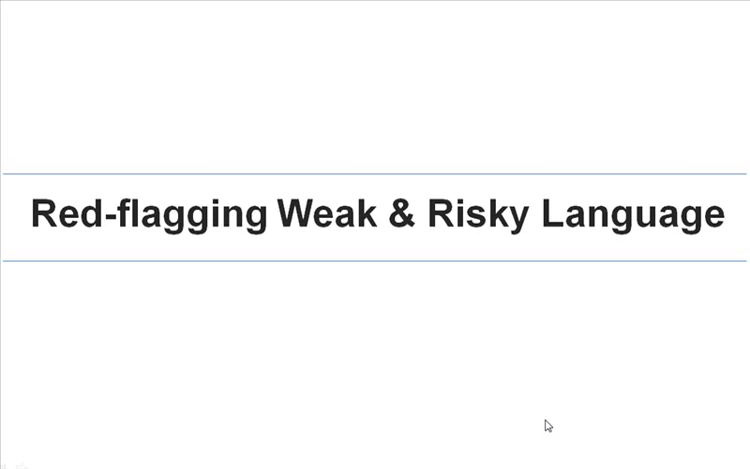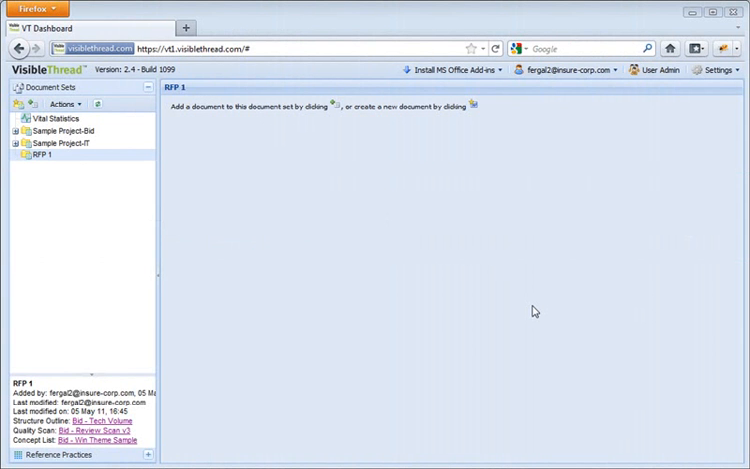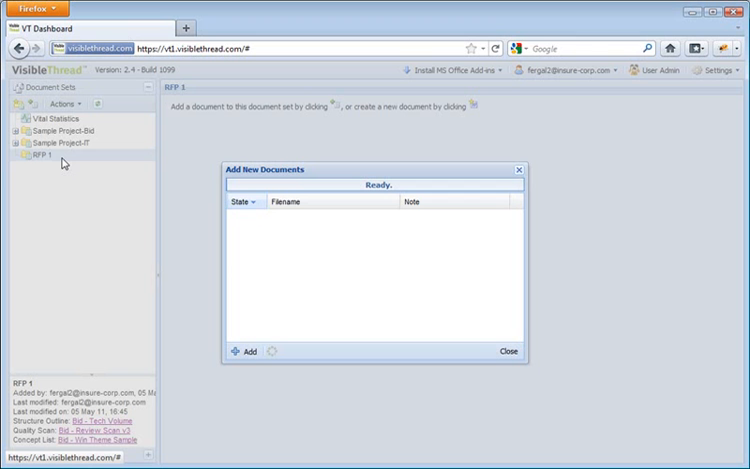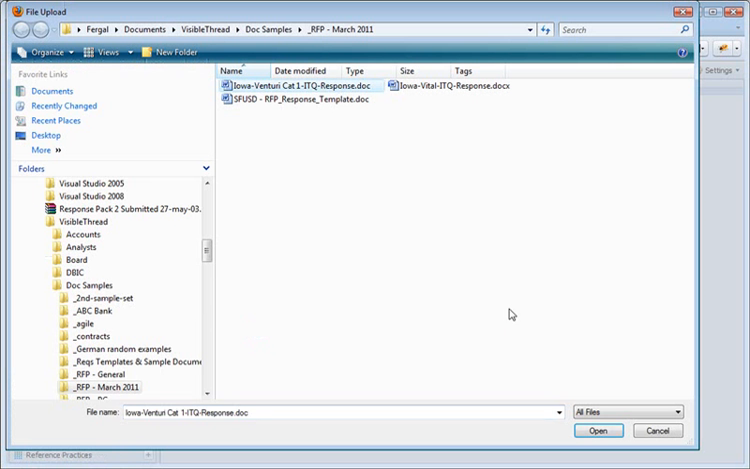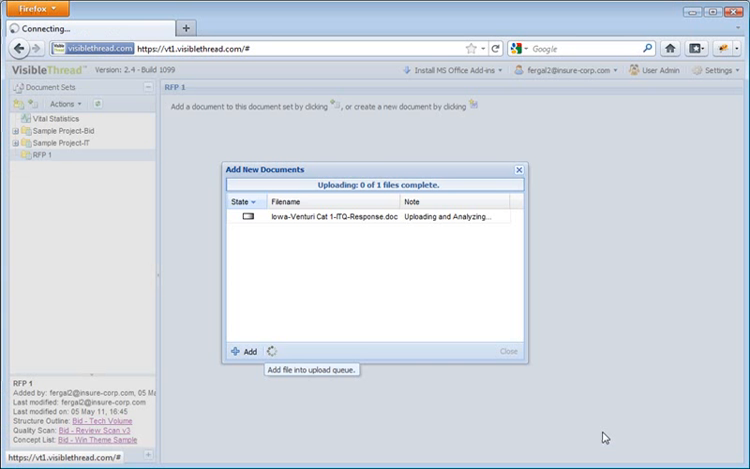In this session, we'll be dealing with how VisibleThread can help you, as a proposal manager, identify weak and risky language. Okay, let's get started. The first thing we do is add a document to be analyzed. We'll add that to a folder. In our case, our folder is called RFP1. We'll choose that document by navigating to our file system and selecting it, and then uploading it for analysis. Once the analysis is complete, we'll see the result.